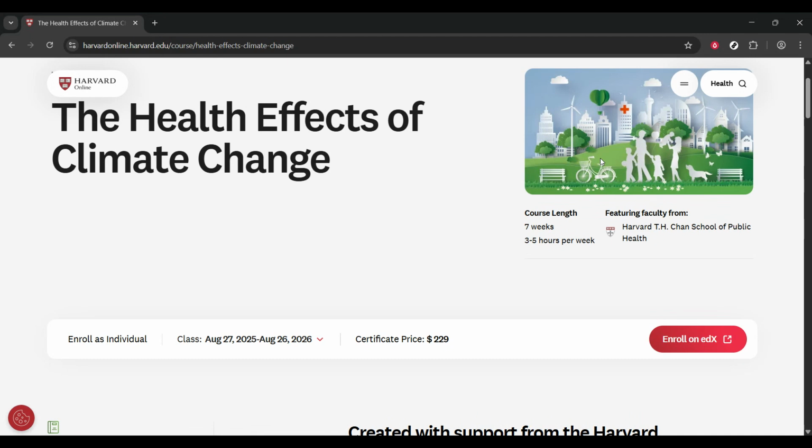When you're ready to proceed, look for the Enroll button on the page. This button is usually clearly visible near the top or after the course description. Click on Enroll to begin the registration process. You'll now be prompted to either sign in or create an account using your email address. Fill in all the required personal details accurately, including your name and contact information.